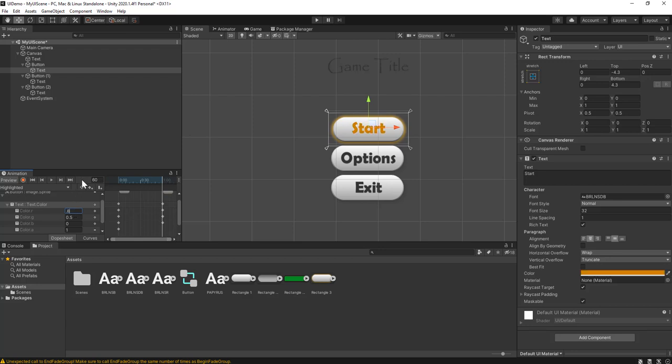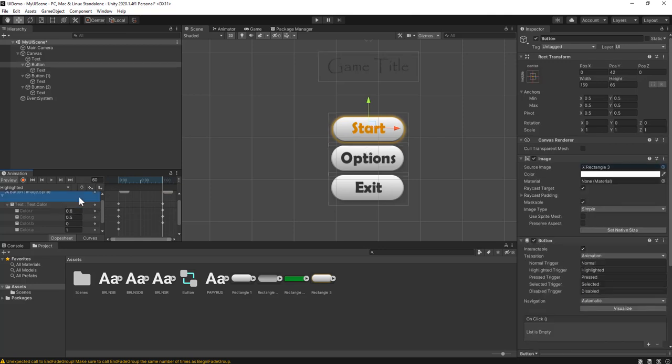I'm not too concerned right now with what the visuals look like because I'm just trying to set up this functionality. But if I drag along here, I can see how that animation is going to look. The color has a very smooth transition, but the button sort of snaps to that different state.